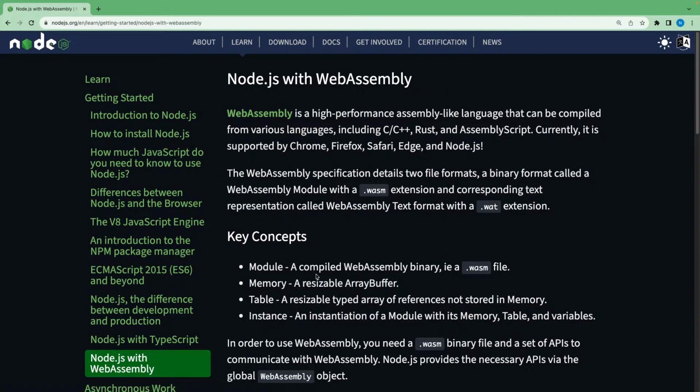Now, Node.js with WebAssembly. WebAssembly is a high-performance assembly-like language that can be compiled from various languages, including C++ and Rust. Currently, it is supported by Chrome, Firefox, and other browsers. It uses a binary format called a WebAssembly module with a .wasm extension. It runs with this extension.